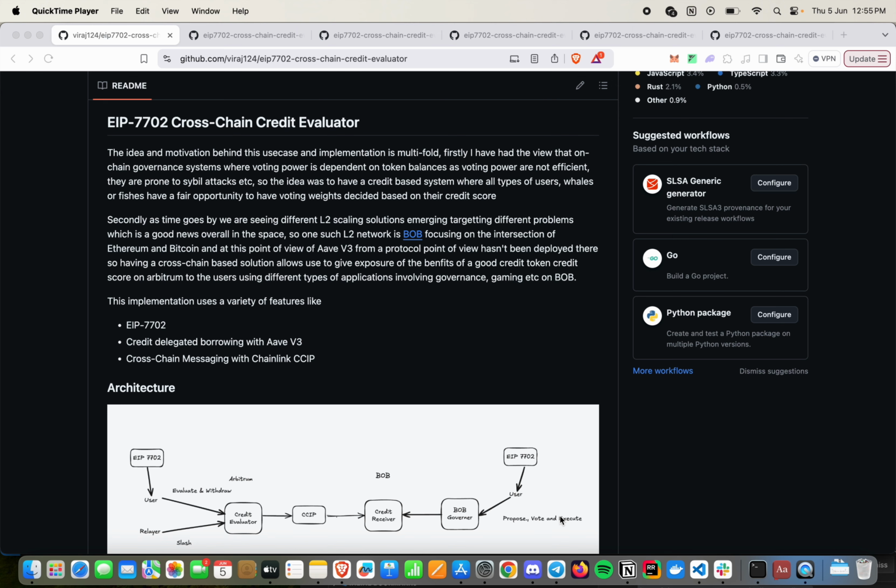Firstly, I have had the view that on-chain governance systems are not efficient at all and are unfair in a sense that the voting power depends on the total balances of users. Whereas with this use case, the idea is to assign voting power based on a borrowing position of an asset and generating a credit score. So the voting power is assigned based on that credit score.